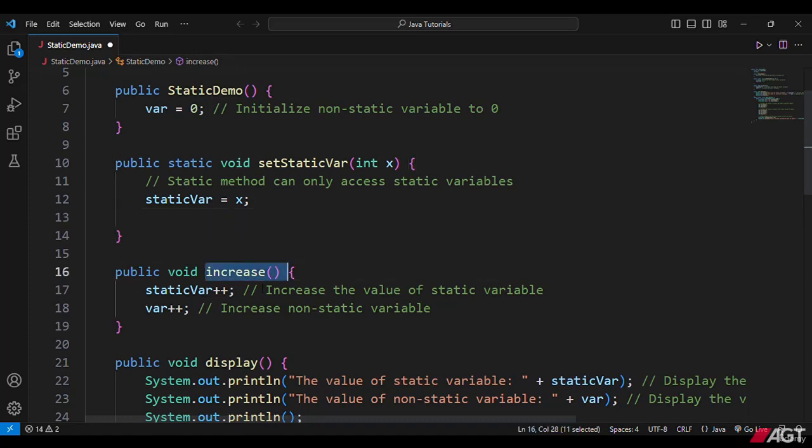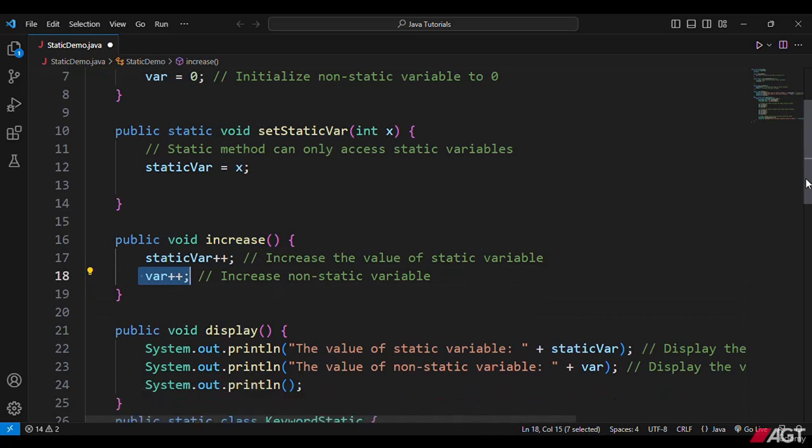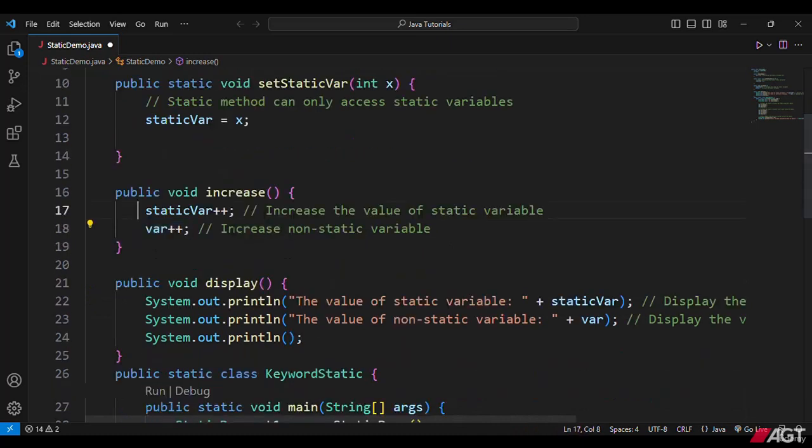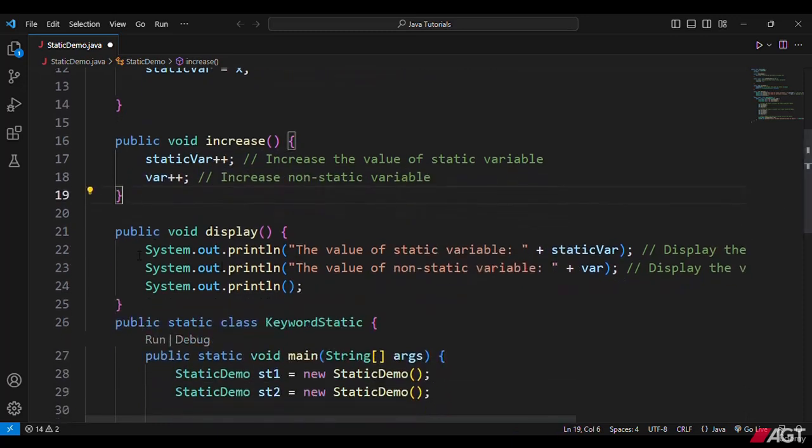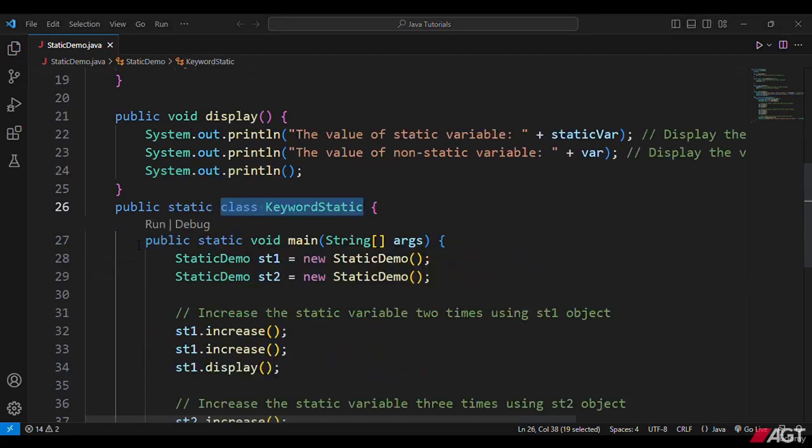Next method is known as increase. This method will increase the value of the static var by 1 and also the value of the non-static var by 1. So in this way, two variables have got increased here. We have got one lesson: a static method can access only the static variables, but a non-static method can access both the static and non-static variables. Next one is display, which will print the current value of static var and the current value of var as well.